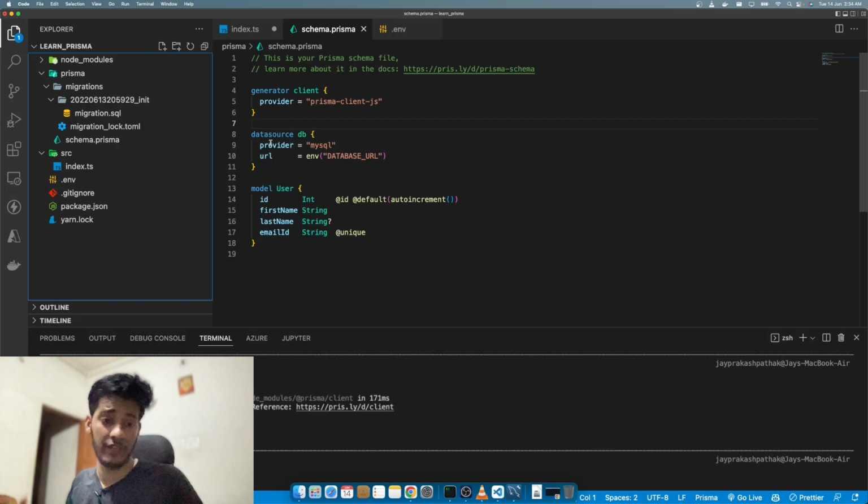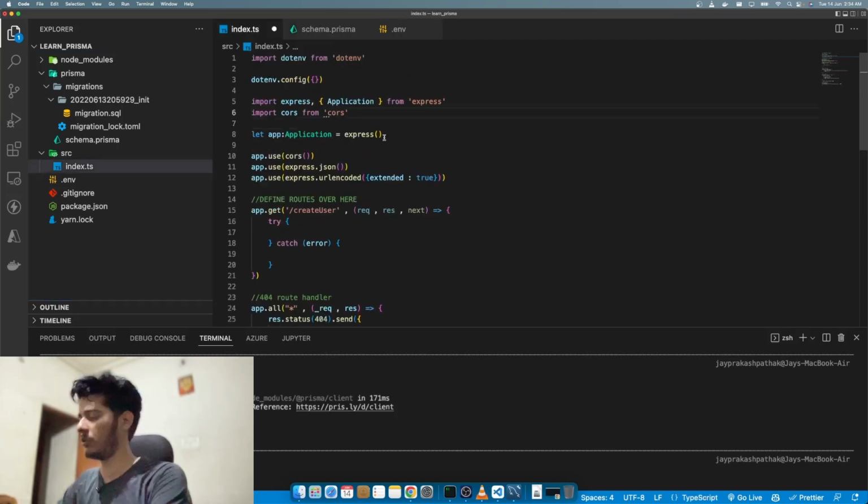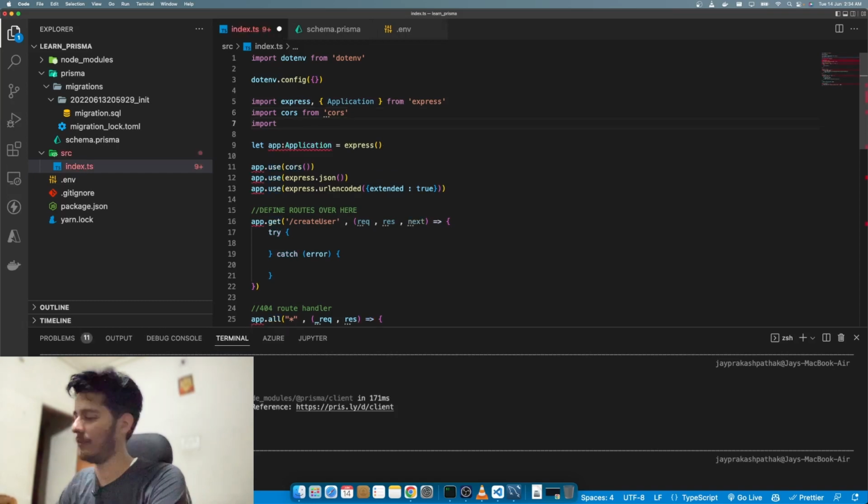So we'll see how that works. First of all, there's something called PrismaClient, which we'll be getting from @prisma/client. Yeah, so you import that, and then you have to create an instance of this. How will you do that? Let's say client is equal to new PrismaClient(), right?